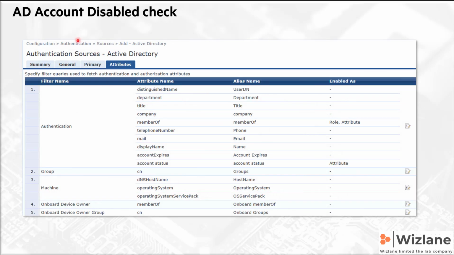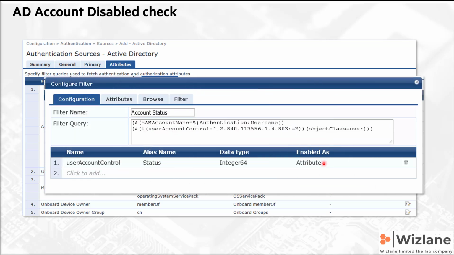For example, in here, we can check if the account has been disabled. If you look at the account status attribute here, we can include that account status attribute to make sure that we are able to check it.